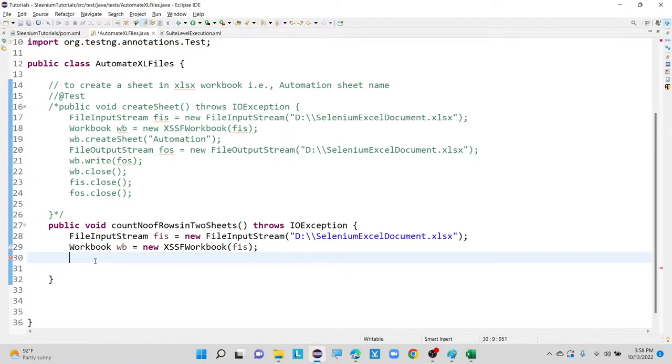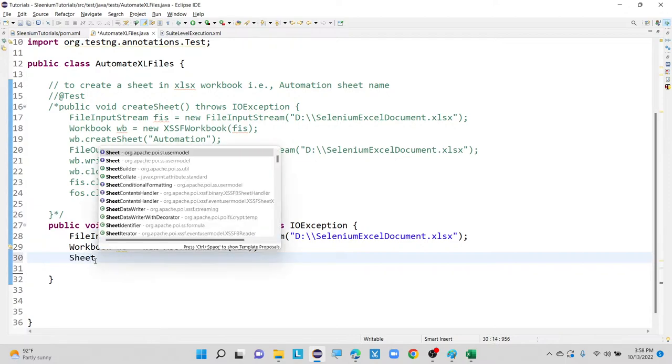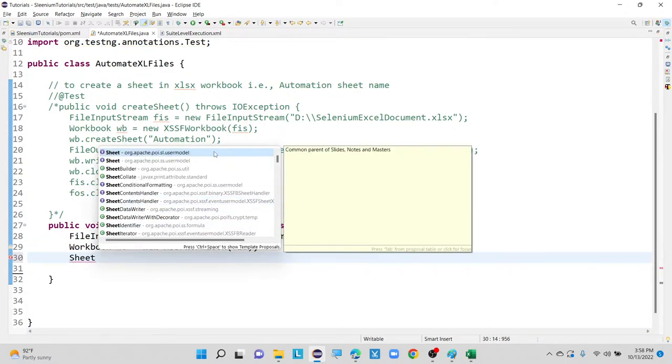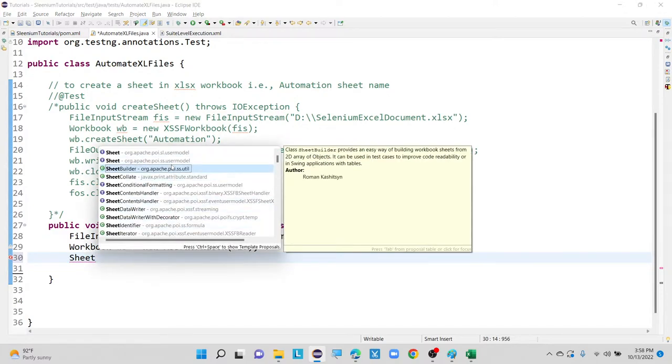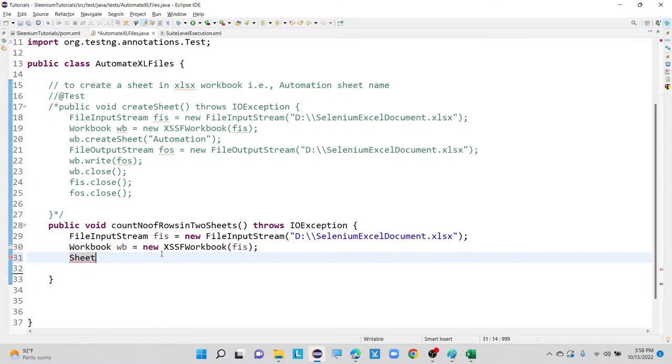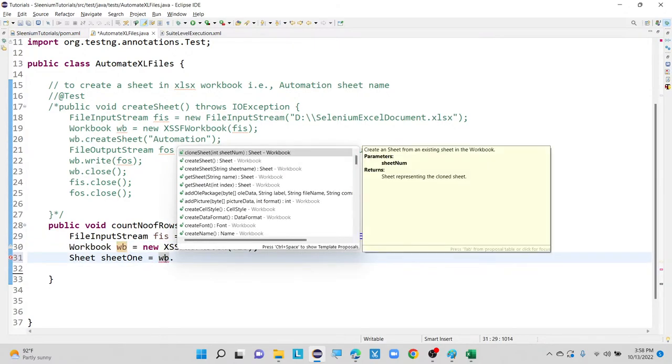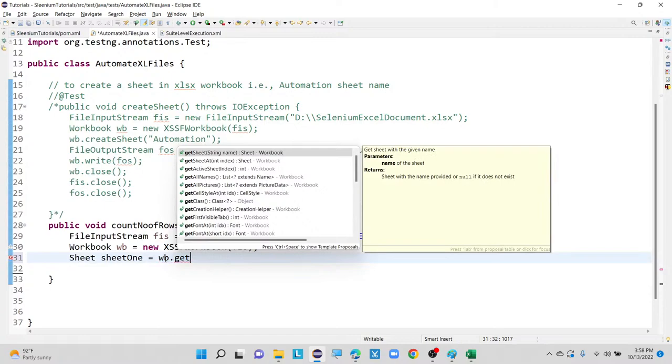So here I am going to use the Sheet interface, which comes from org.apache.poi.ss.usermodel. We need to use the SS usermodel here. For example, I am taking it for the workbook sheet, that is sheet1. Sheet1 equals to, so where exactly are those sheets located? Inside my workbook. So with the help of the workbook reference variable, I am going to use one method called getSheet.